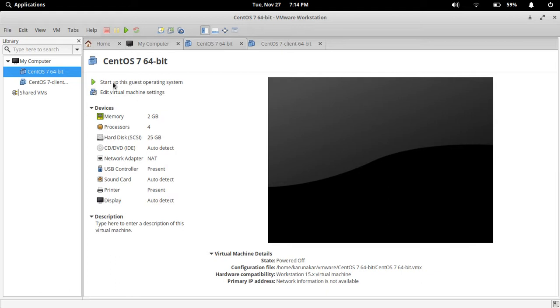In today's session we are not going to use the graphical user interface. Everything we are going to do in the command line interface, and the command is vmrun. So let's get started. First I am going to close this.